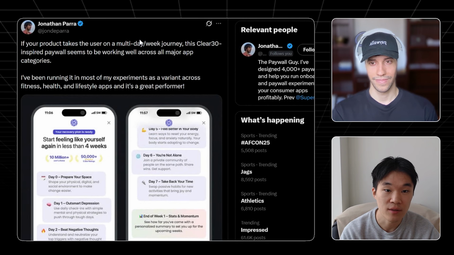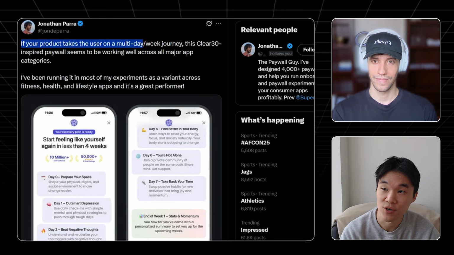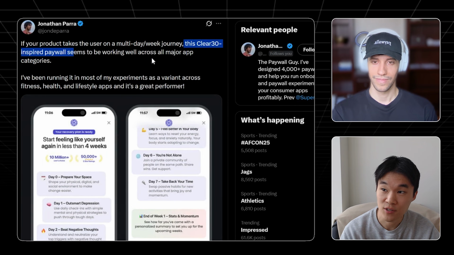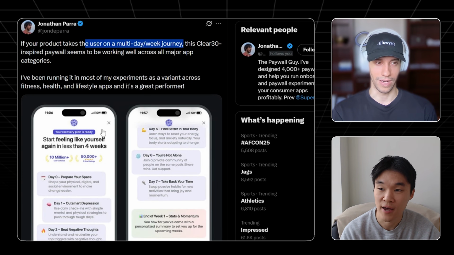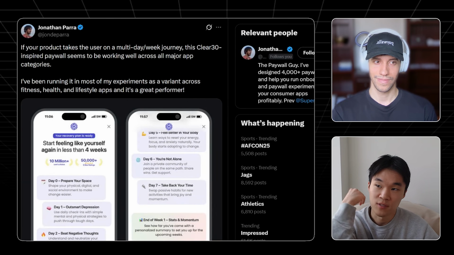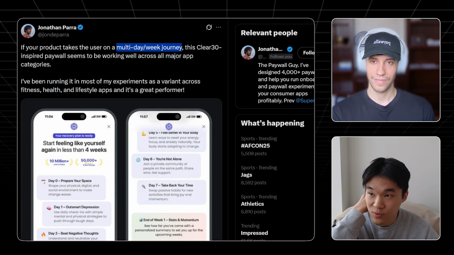In the Clear 30 paywall that you tweeted about, you say, if your product takes the user on a multi-day or week journey, this Clear 30 inspired paywall seems to be working across all categories. It's not just all apps, it's all categories, if you take the user on a multi-day or week journey. Clear 30 is an addiction recovery app where by the end of week 1, you'll see how you've progressed. I can imagine there are so many different dimensions of types of apps. There's multi-day or week journeys, there's a daily action thing, there's a one-time thing. There are just so many different types of apps.